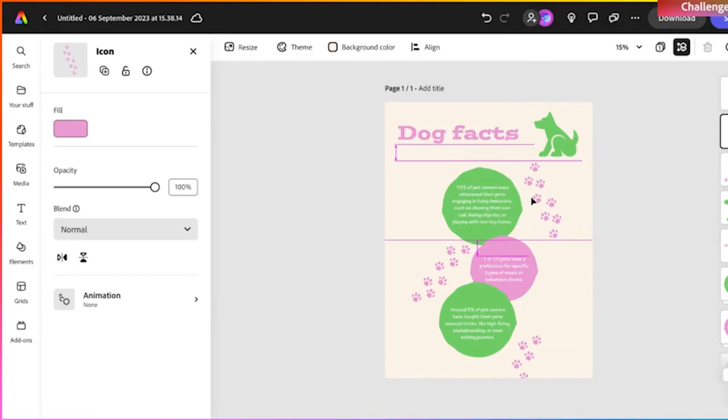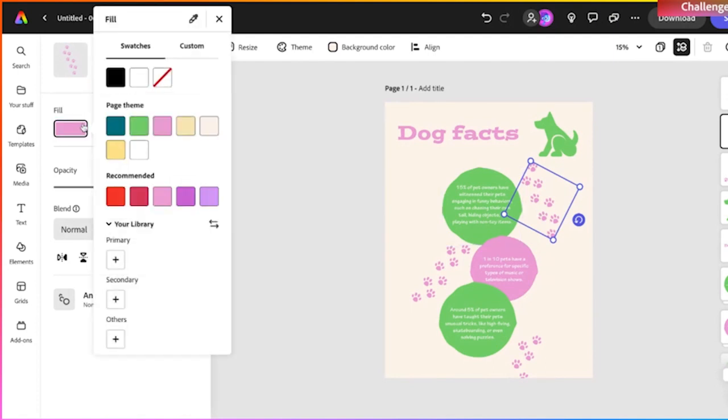So if I select these paw prints, I can see that they're pink at the moment, but I'd like to change the color. So I just click on them, go to the left-hand side, and you'll see the option to change the color of the fill. I want to change them to green, or perhaps even blue. I'm going to go blue, so I can select blue there.